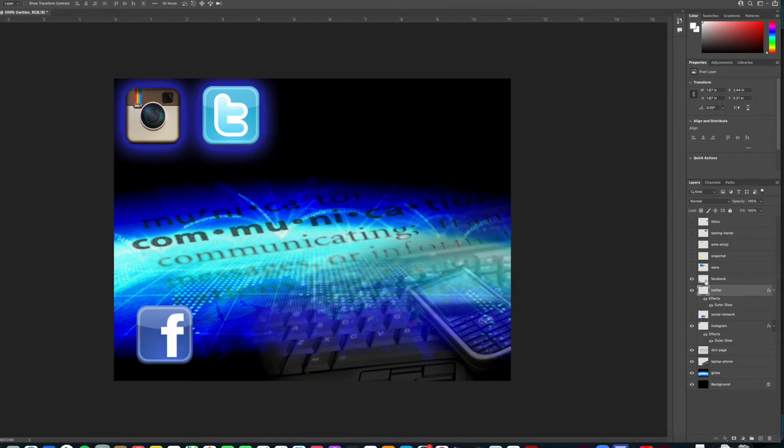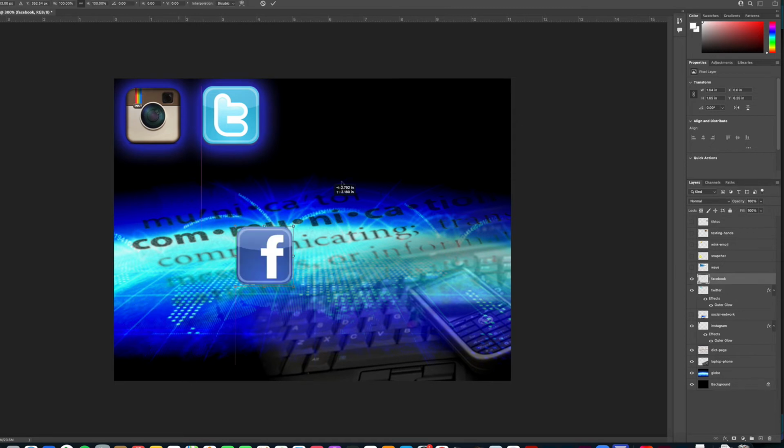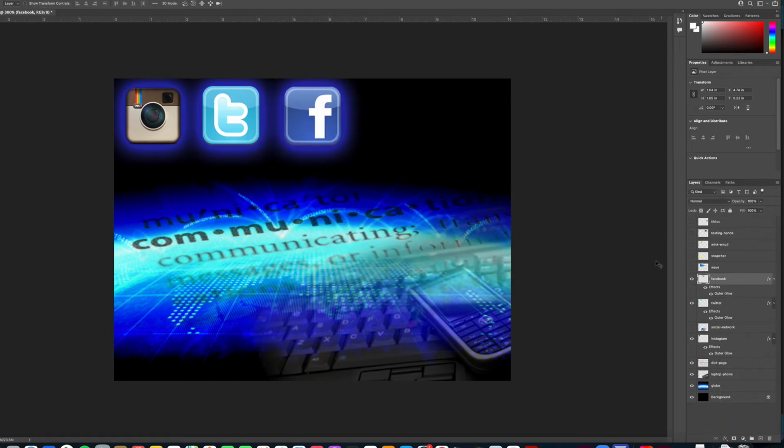Let's go to the Facebook logo. You'll see a bit of a pattern here. I'm going to do Control-T, and I'm kind of lining these up here at the top, and I'm going to do the same outer glow on that Facebook logo, that blue outer glow. All right, I'm going to skip this wave layer for a minute, but I'm going to use it. I'll come back to it.